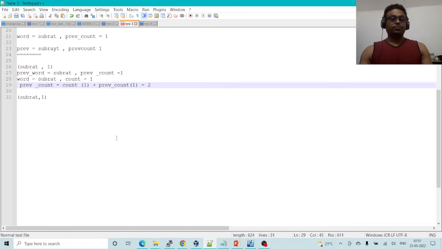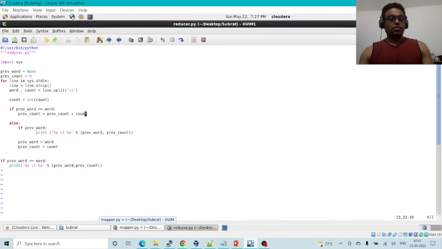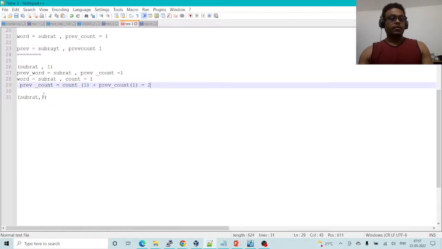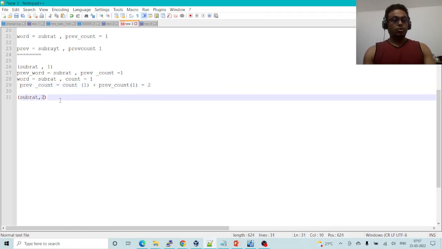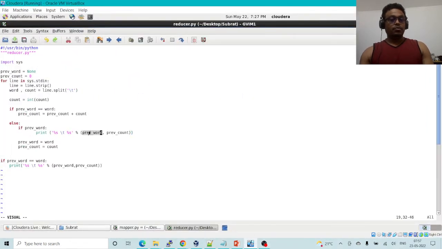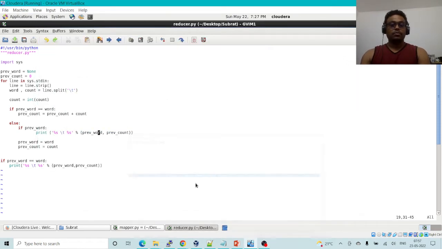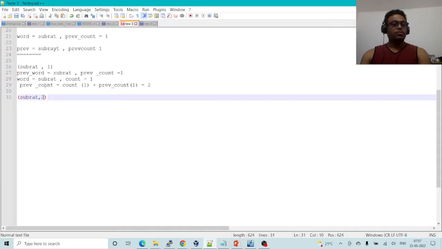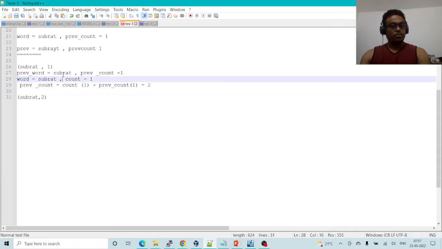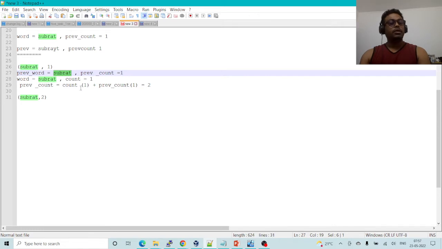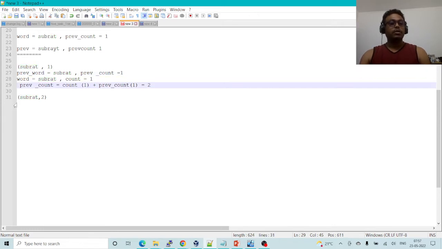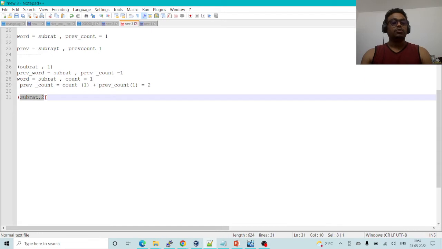Total becomes 2. So right now, what value will print? The final print will be Subrat, 2, because this line takes the previous word and previous count. The previous word is still Subrat, because it is the same value, and the count gets incremented by 1, so it becomes 2. The final output is Subrat comma 2.